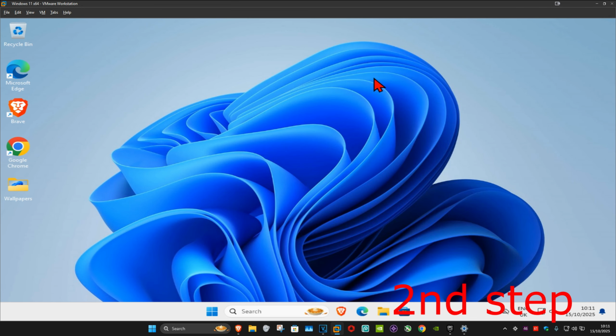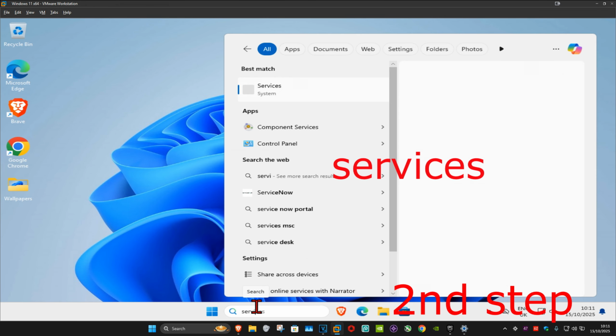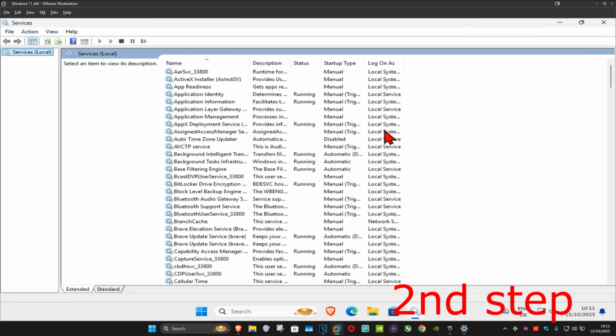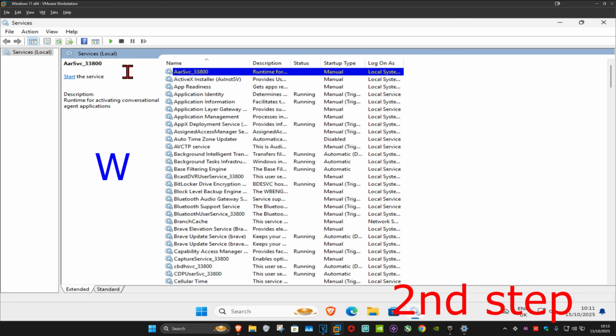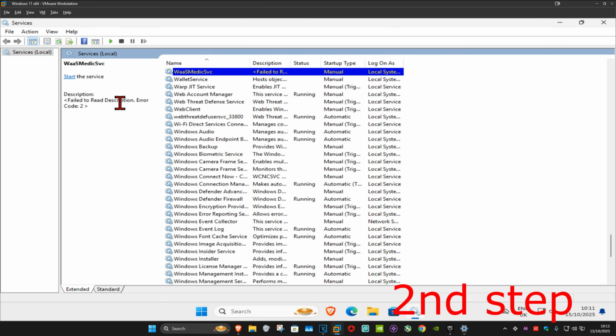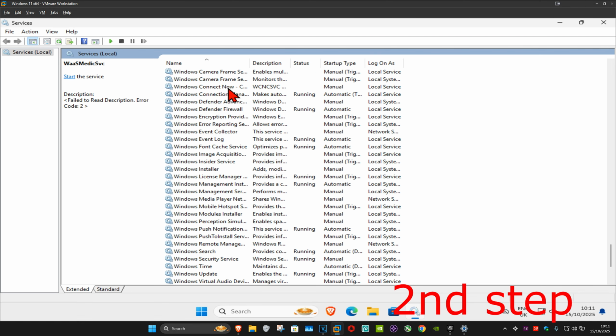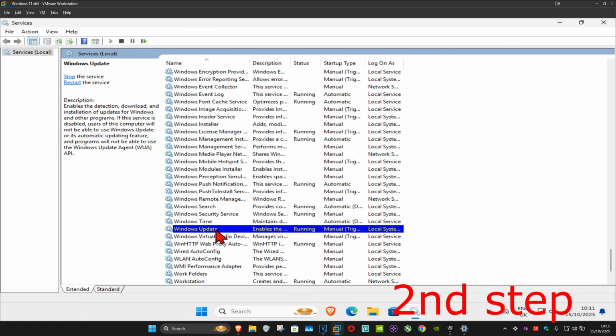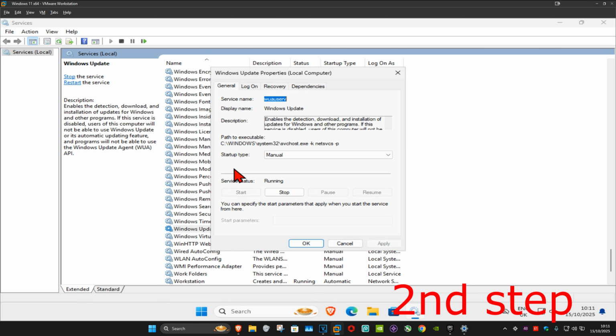For the next step, you want to go to search and type in services. Click on it. And now once you're on this, you want to click on any service one time and then click on W on your keyboard. Now you want to find Windows Update. We're going to scroll down till we find Windows Update, double click on it. And then once this comes up, you want to make the startup type automatic and then click on start, which will now make the service status running, and then click on OK.